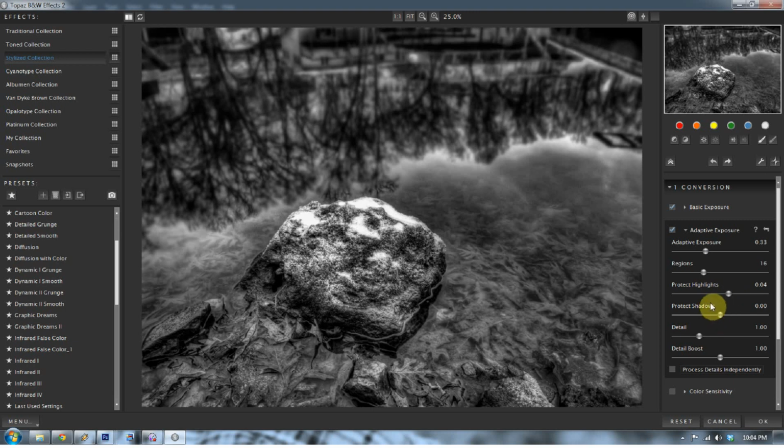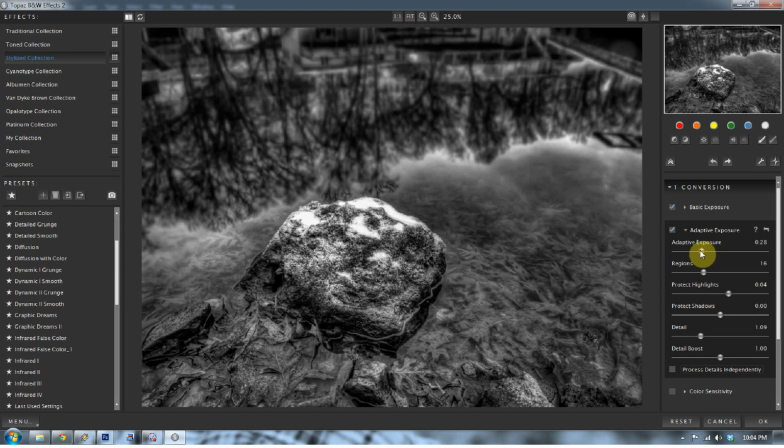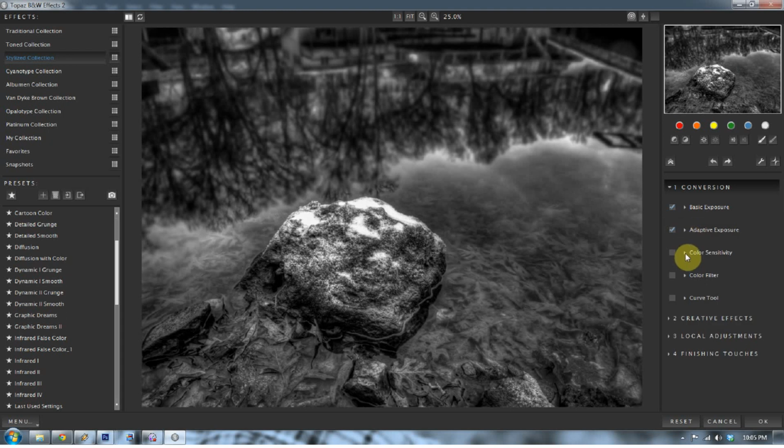But in the process of doing so, you have the ability to protect those highlights and those shadows from being destroyed during the adaptive exposure. You can boost the detail here if you'd like to. We'll go ahead and close that one. Give it a little bit of adaptive exposure, maybe a little less than that. And that works for me. Okay, a little bit, just to give it a little punch.